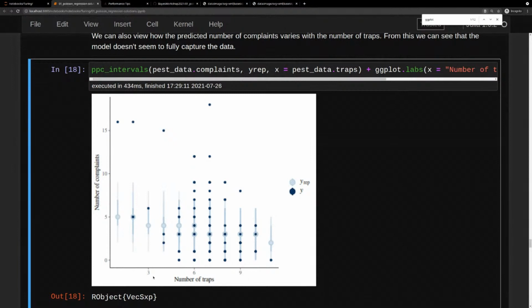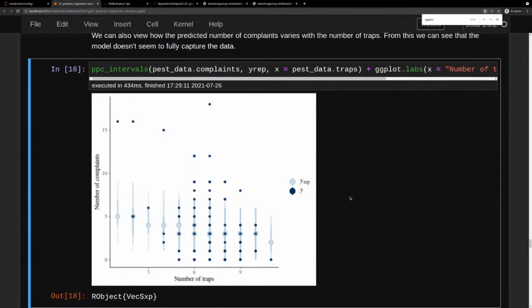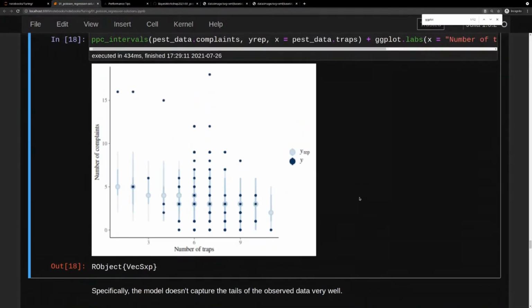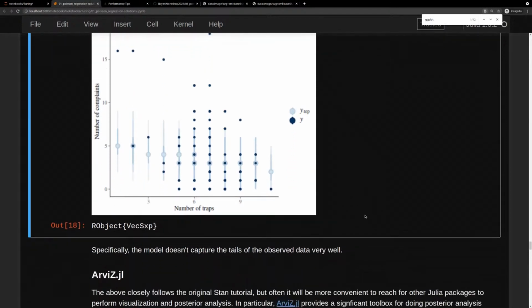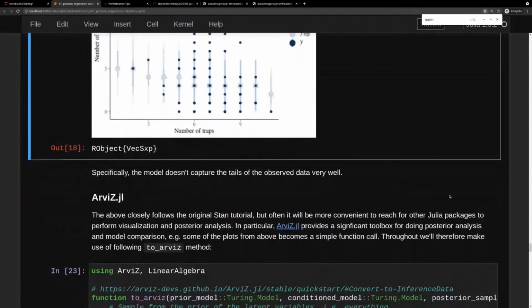And here you can see there's a number of traps along the x-axis and a number of complaints along the y-axis, and we can see how poorly the posterior predictive actually fits the observed counts, particularly for the lower number of traps. If there are fewer traps, the number of complaints is not fitted well. And there are also some cases, for example, for these larger ones. All in all, as Christy said, it's telling us that a simple log linear Poisson is not sufficient to model this problem, in particular the tails of it.